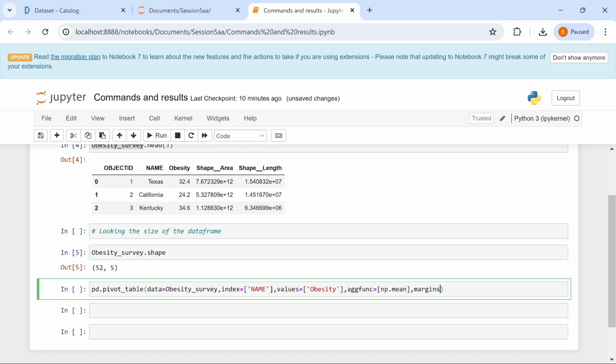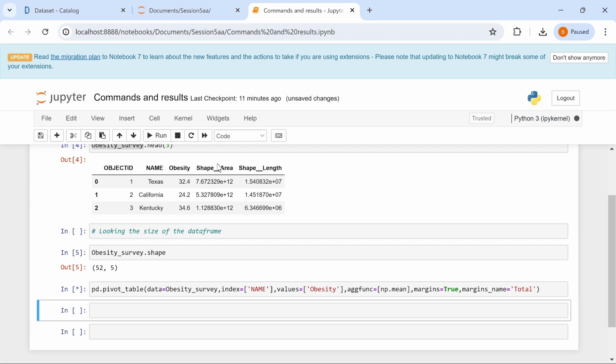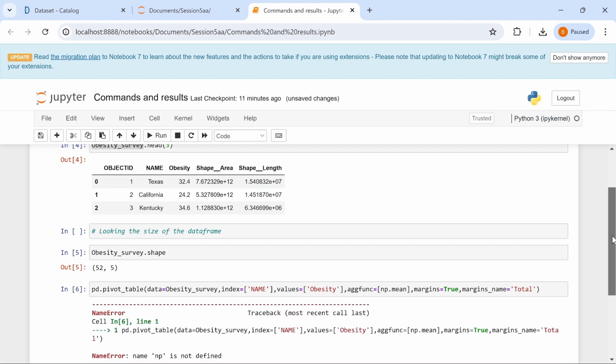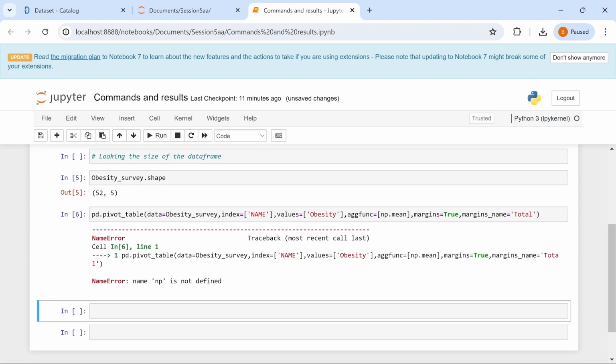Margins equal true, comma, margins name equal total. Then we run our command. Let us see. There is the error message. Name np is not defined.